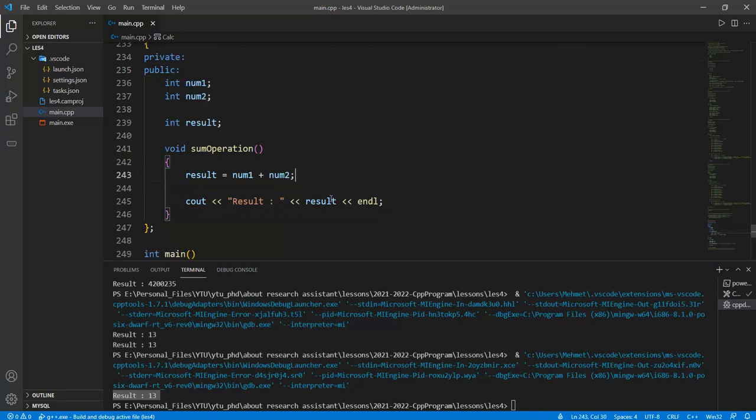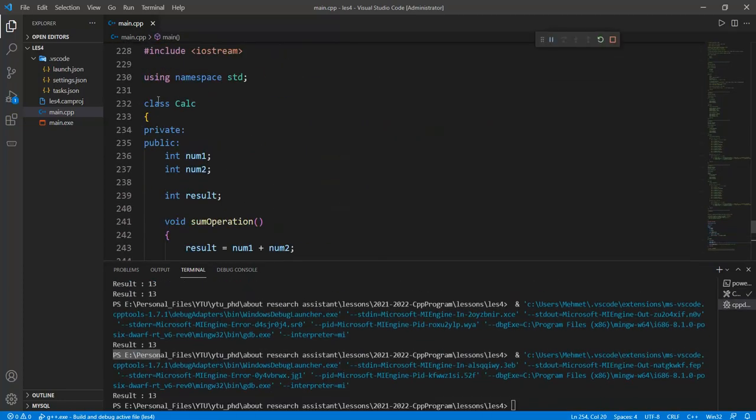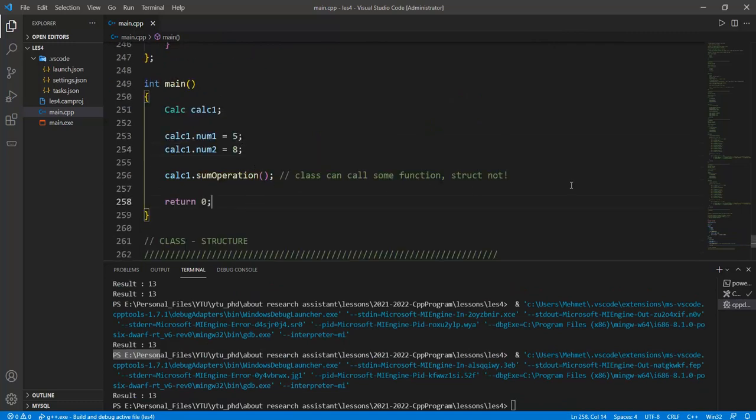And if I use the class notation at this moment, this is the calc class variable, and we can also call the sum operation function in here, which is the reason C++ is object-oriented programming.